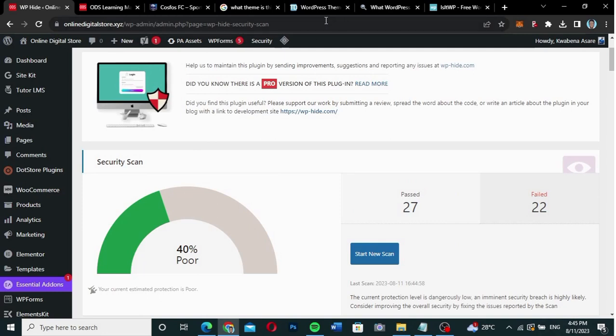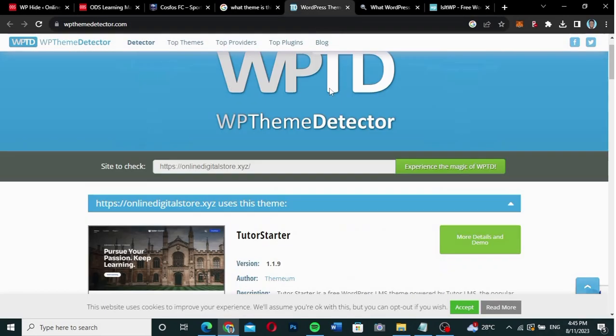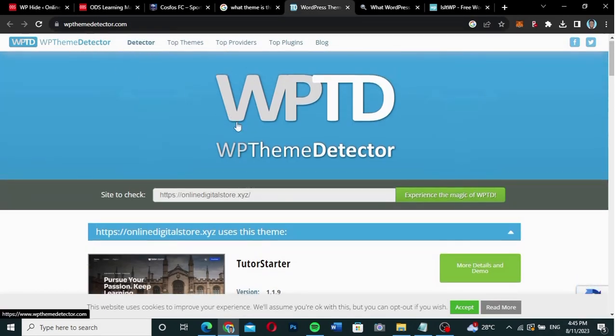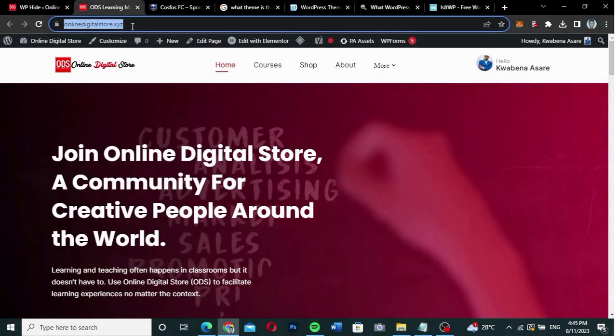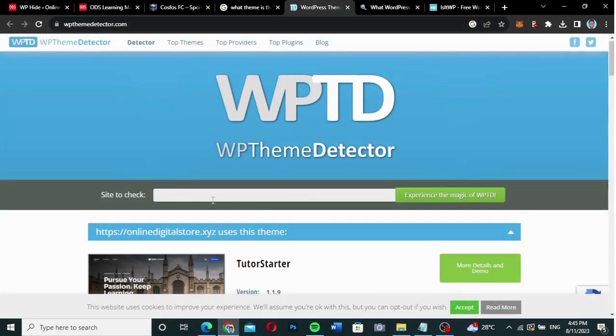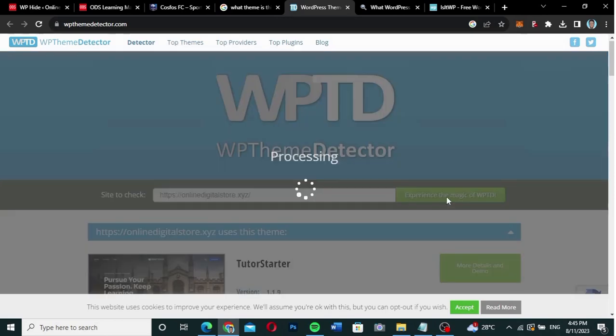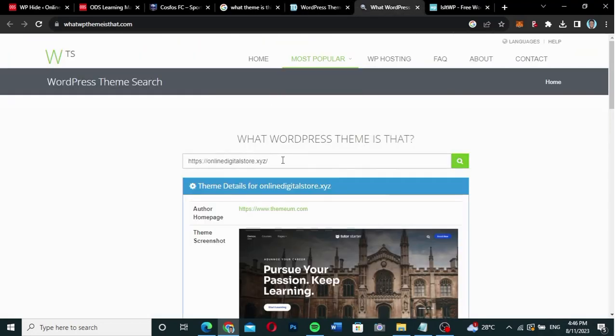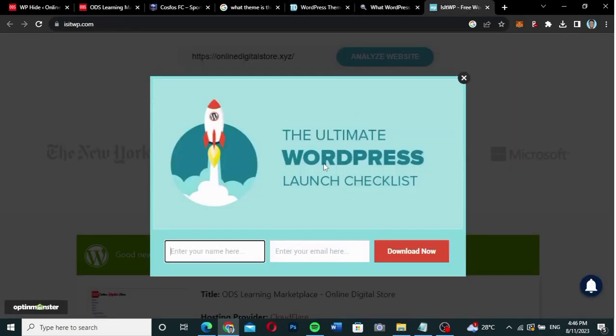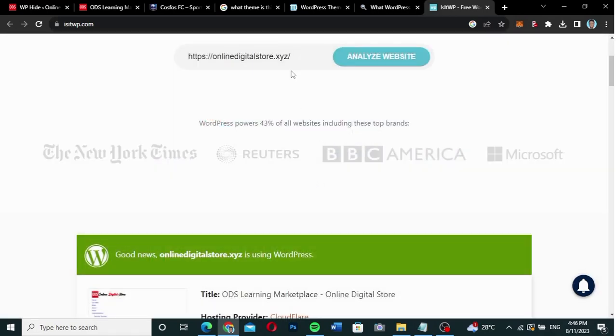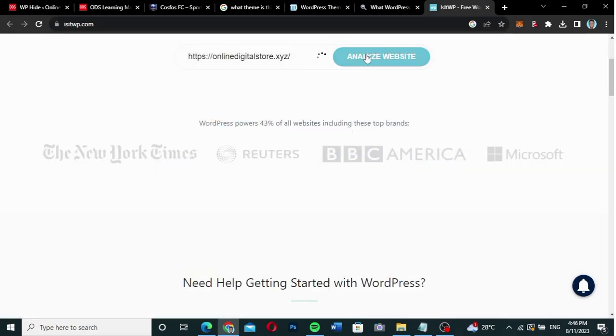Now let's go back again to our WP theme detector, and let's say we want to rescan the website again. So I'm going to copy this one, come over here and enter the URL, and then rescan again and see if it will still detect my website as a WordPress website or not. And then I'll still do the same for this particular one also. I'll rescan it, do the same for this one also, I'll still analyze it.